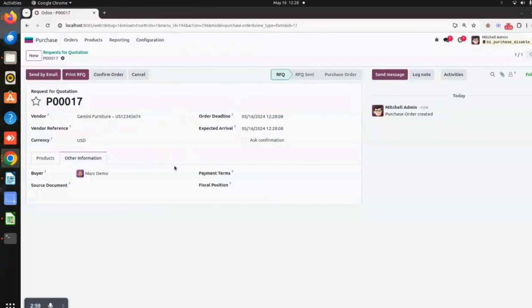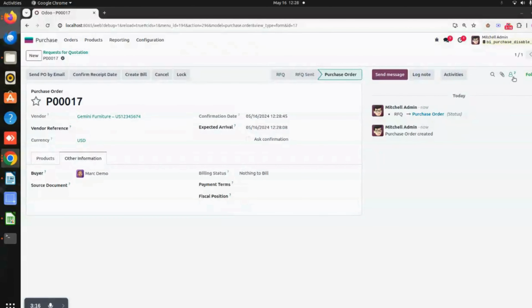Once I save this document, in the followers you will see only the user who created this document, and the buyer, Mark Demo, will not be added as a follower based on that condition. If I confirm this order and come here, you will see the vendor and the user who created this document, but the buyer will not be added as a follower since we have enabled that option.